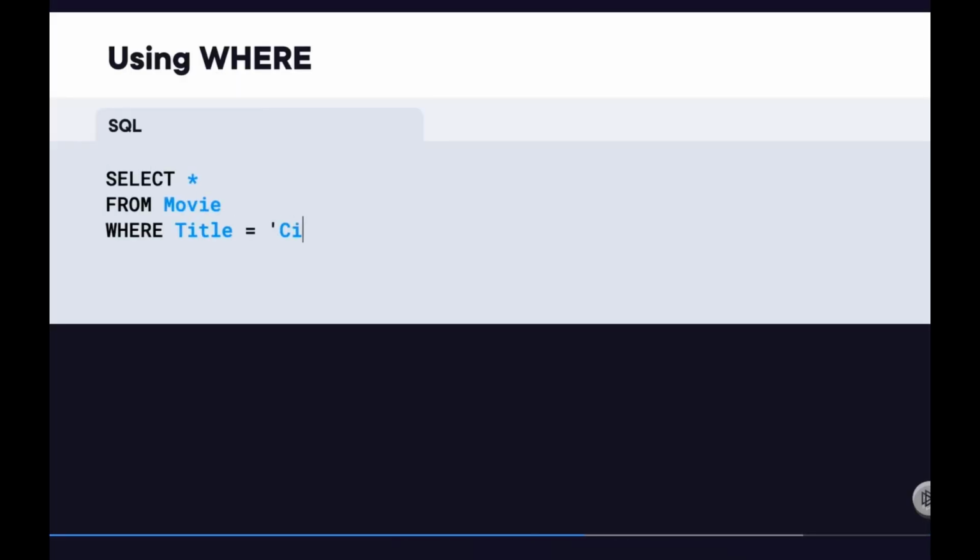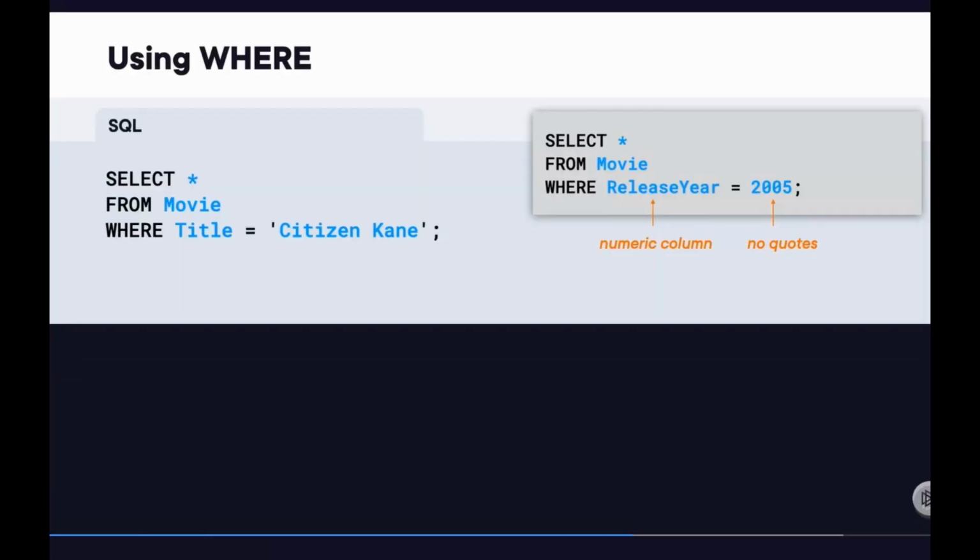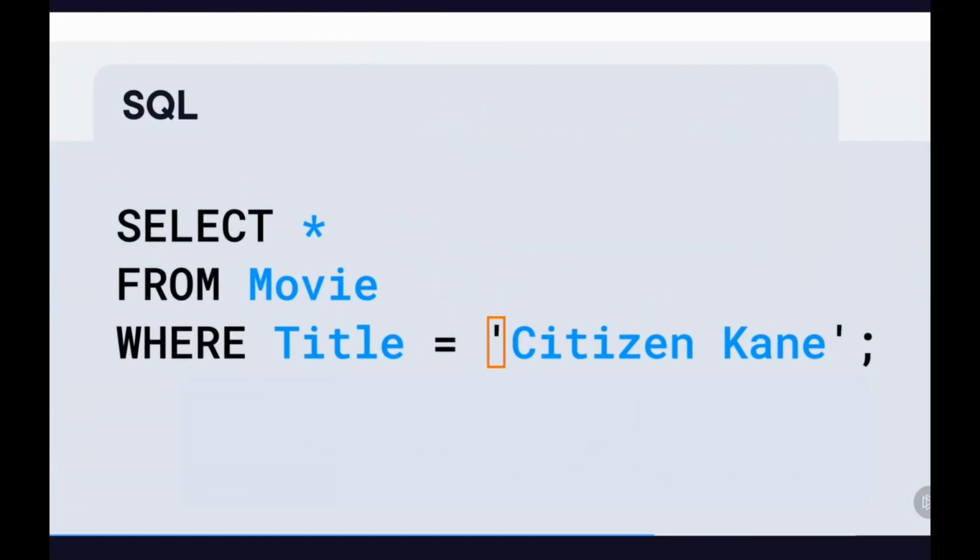So let's try another. Select star from movie where title equals 'Citizen Kane'. Now notice that if I'm dealing with a column that's defined as a numeric data type, I can just write that number directly. But if I'm dealing with a column that's defined as holding text, a string value, I need to write the value inside quotes. And these are single quotes here to mark the start and the end of that string. Let me say that again. In SQL, you use single quotes to mark the start and the end of a string value.